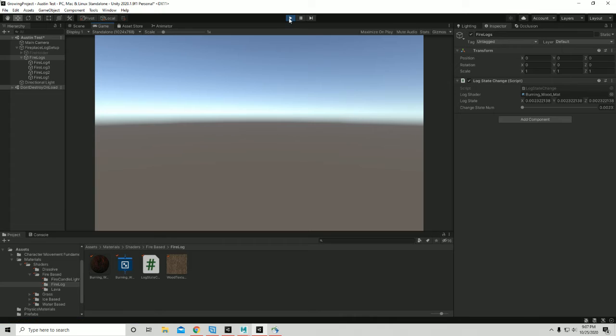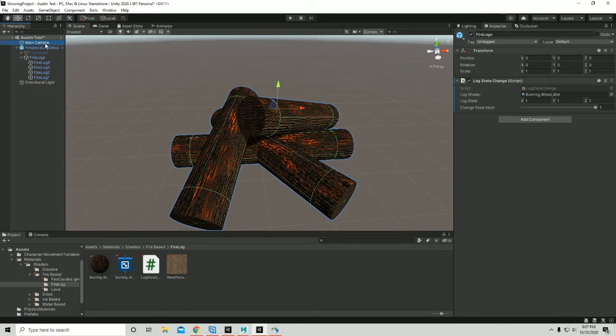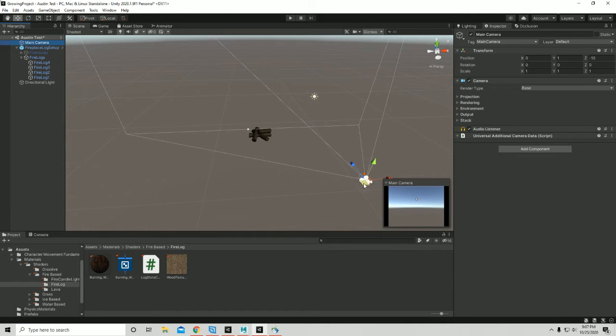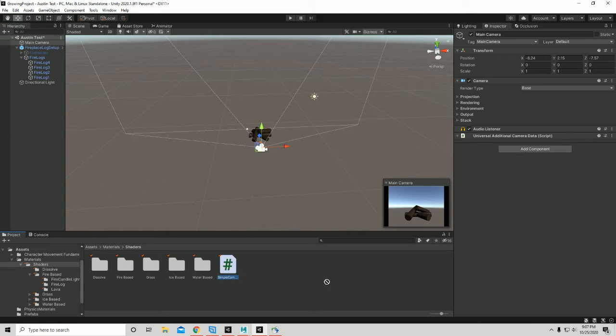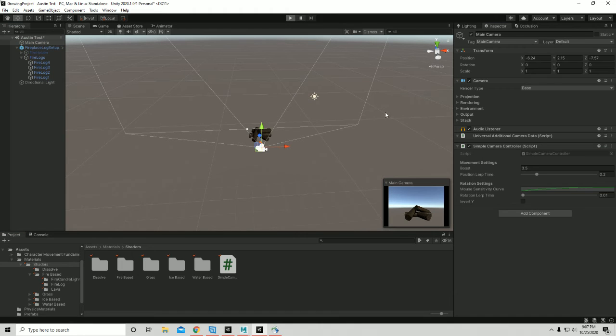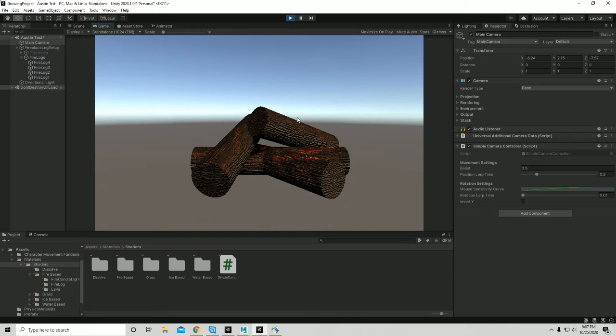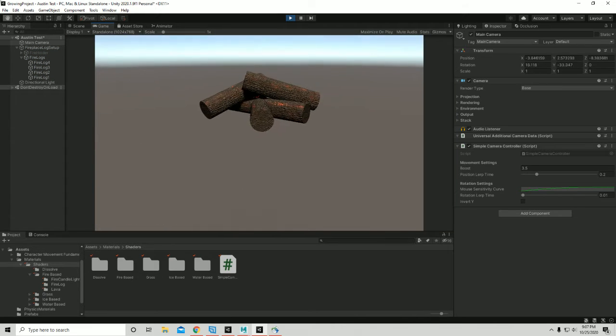I think the camera's set up. No, the camera's not set up. Let me make sure the camera's on it. The camera should also have this script on it. There we go. All right. So now I can play it. And yep, there we go.